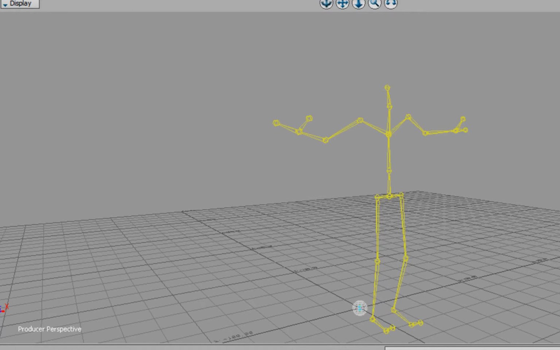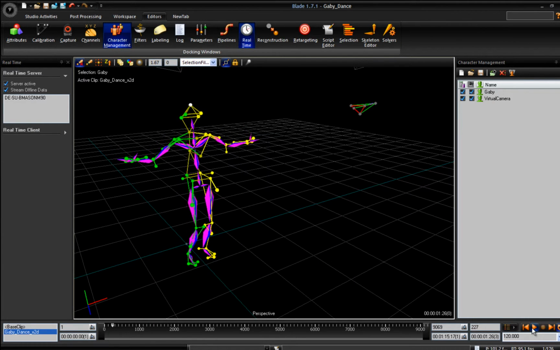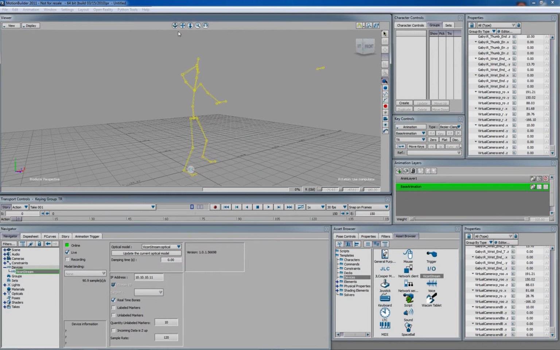Right now I have the file loaded, but not playing. If I go back over to the Blade scene and press play, the bones in MotionBuilder will start moving around. The next step is to characterize. I will need Gabby in a T-pose facing down the Z-axis for this.